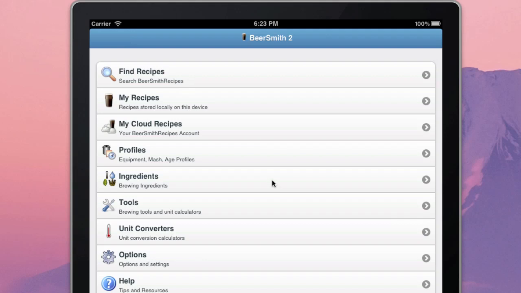Many of you may be familiar with BeerSmith Lite, which is our earlier app, which allowed you to do a lot of the features I'm going to show you here, but did not have recipe editing. BeerSmith Mobile adds full recipe editing, including the ability to change equipment profiles, ingredients, just about anything you want.